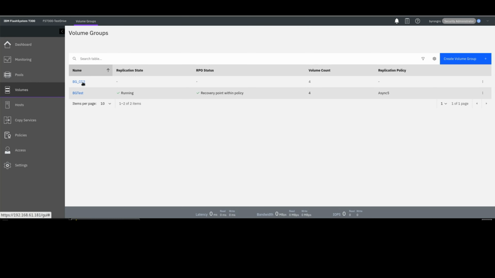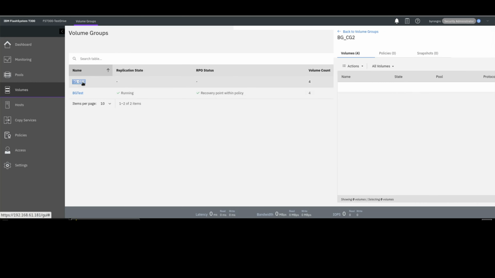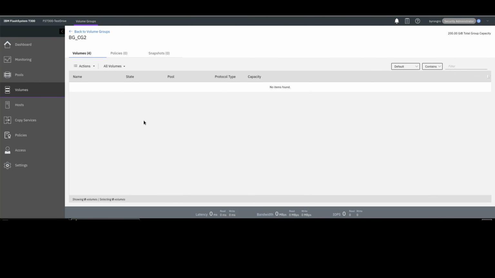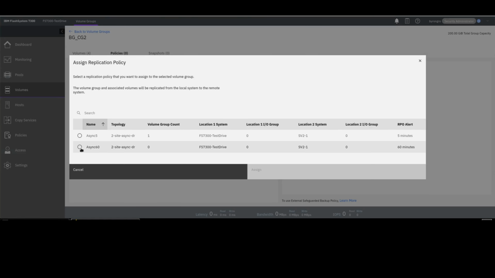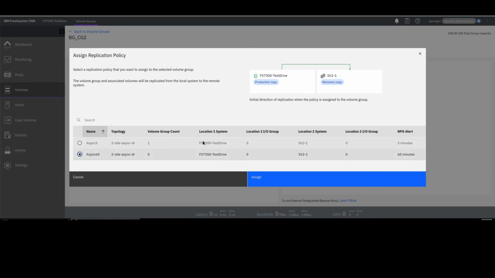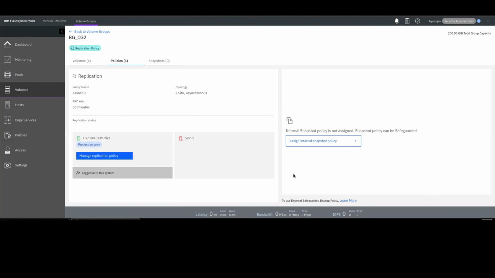Now, I have these in the group, and my global mirror is going on. What I'm going to do now is assign a replication policy to this group. Since this is a 60-minute RPO, I'm going to assign my async 60 to this, and then I am going to do that.